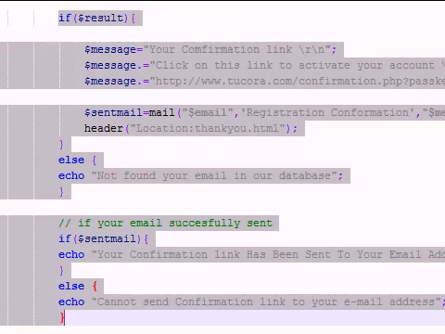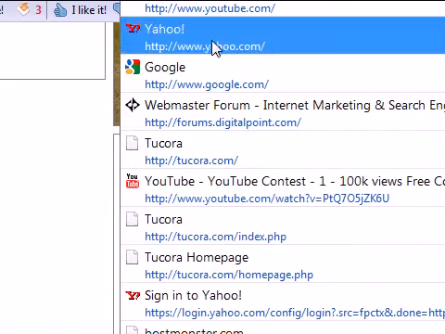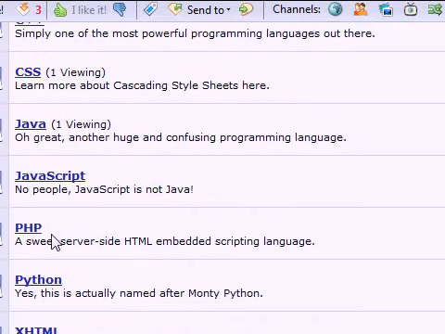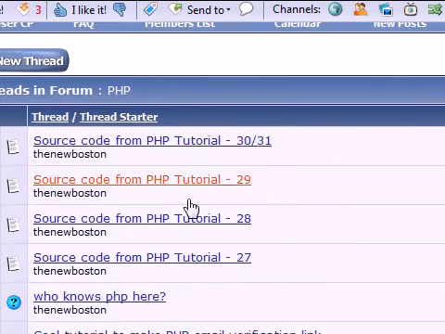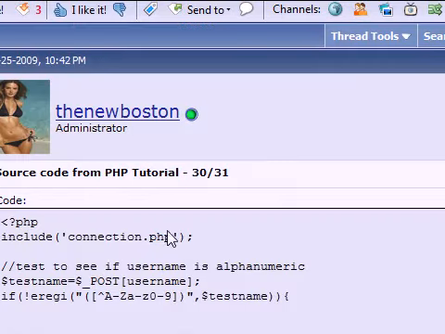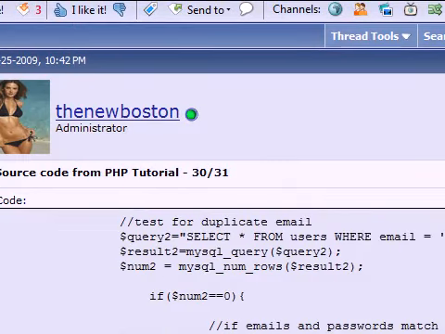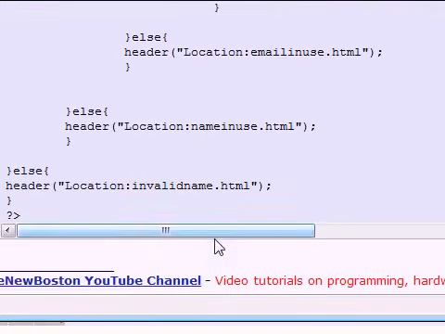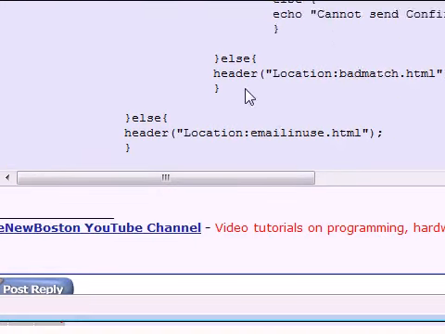I'm not going to go over all this, like I said, but I already posted it on my website, thenewboston.com, as you can see. If you go down, look at PHP source code from PHP tutorial 30 and 31. It's all right here, so you can just copy all this and put it right in your website, and you can see what it means then.